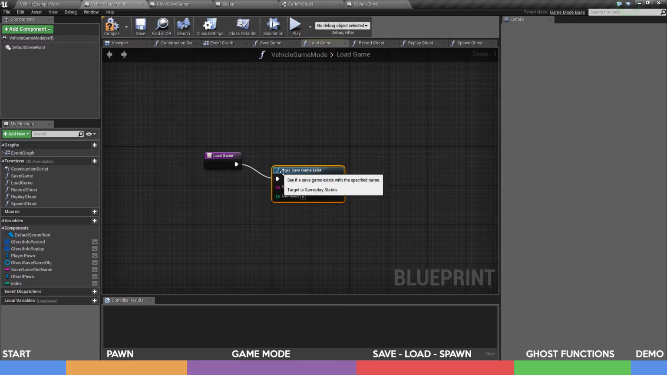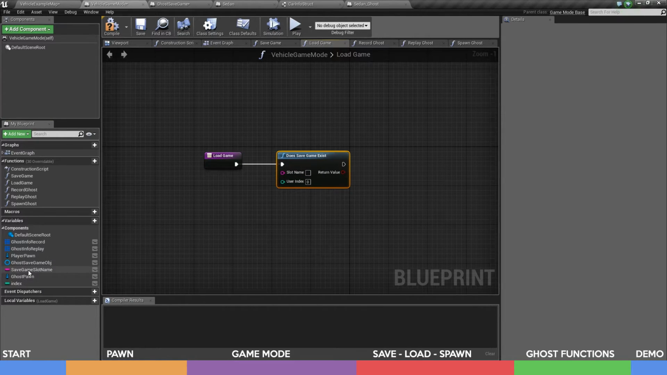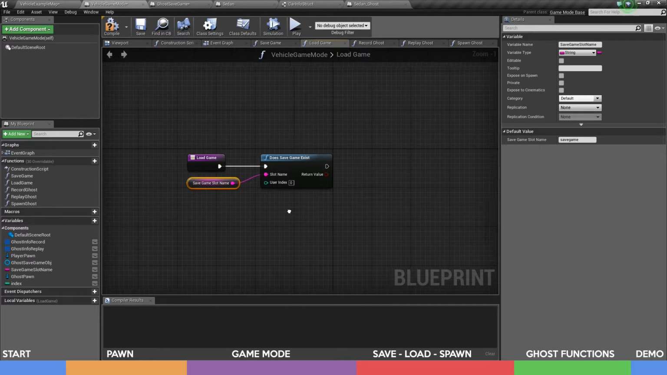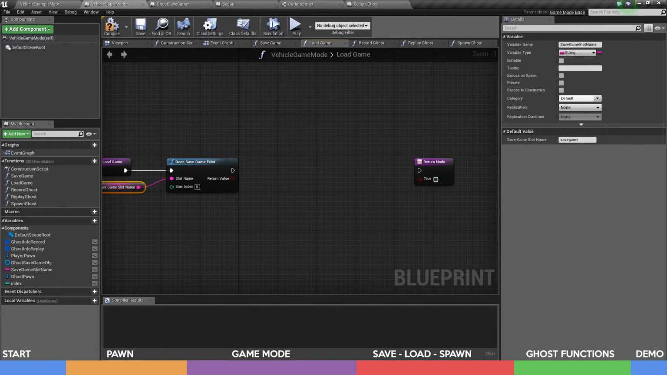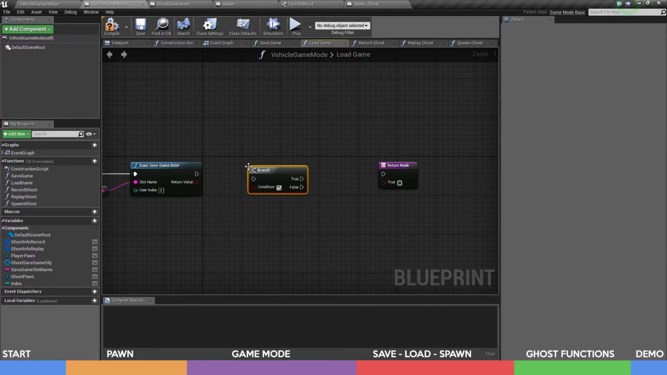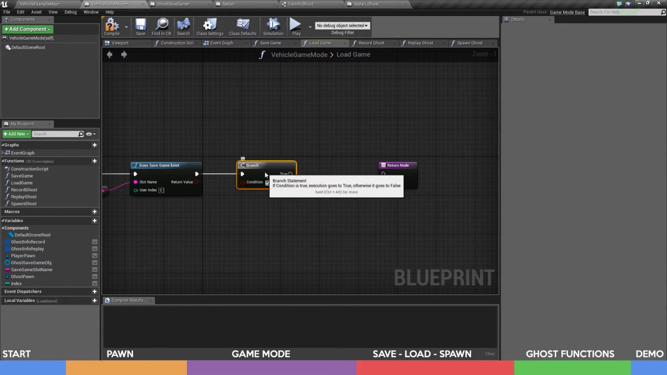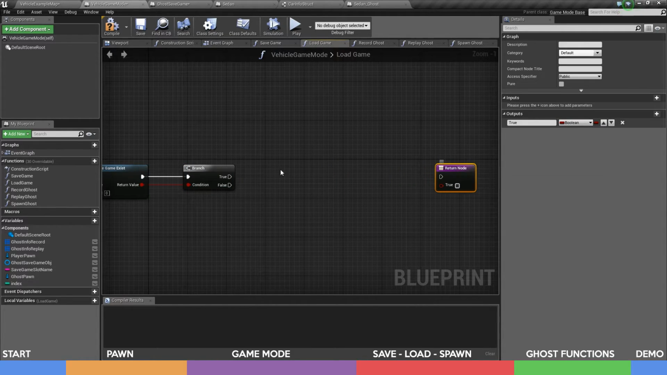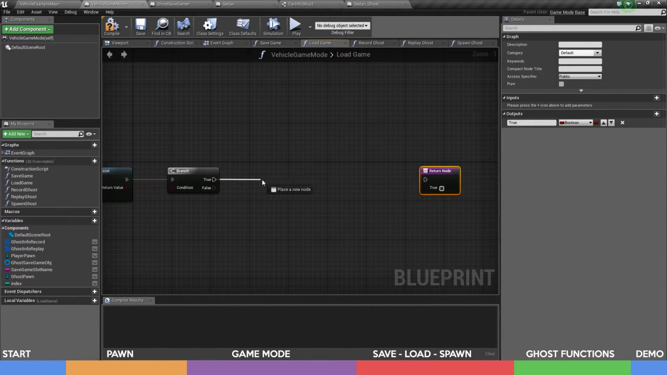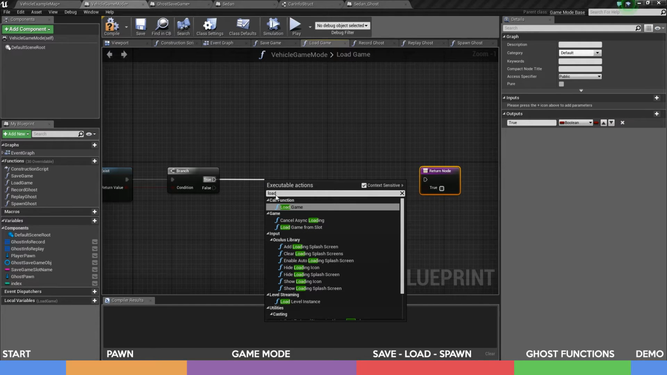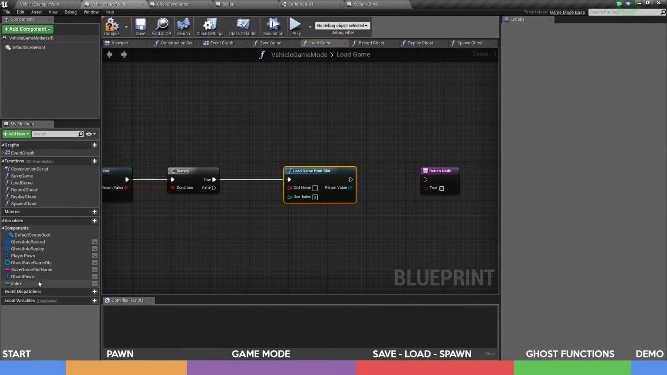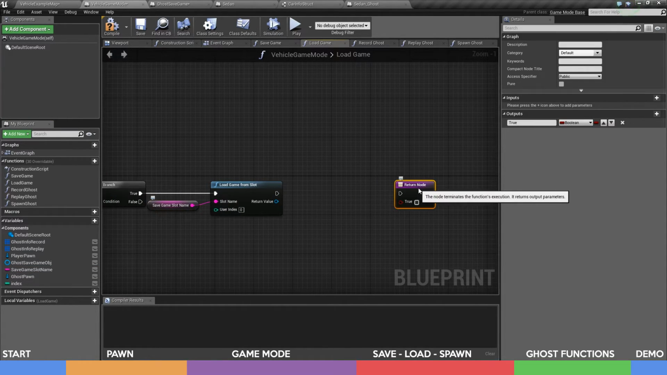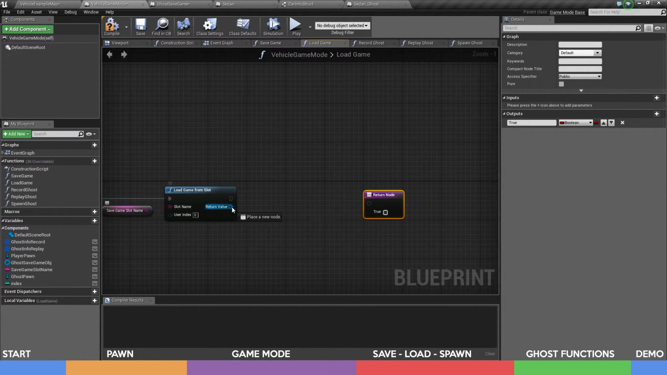Now let's go to the loading game. First thing we do is, does save game exist? Let's check if there is any save game slot. Let's plug our save game slot name variable. Let's create a branch, connect those values, and if it is true, we will load game from slot. Once again, let's plug in our slot name variable.